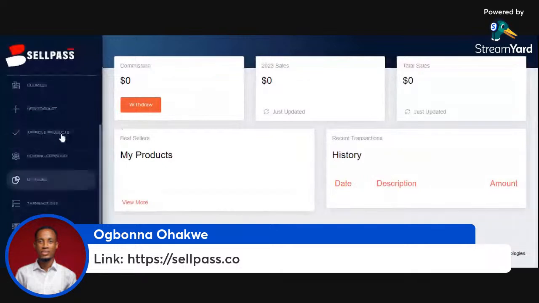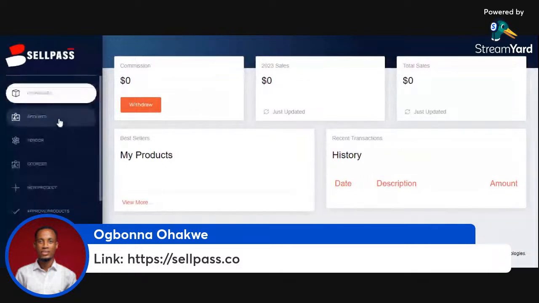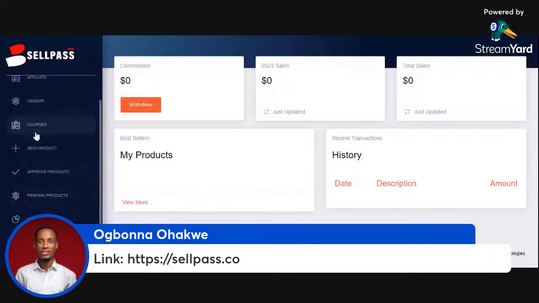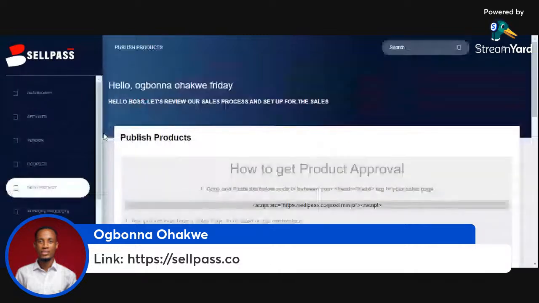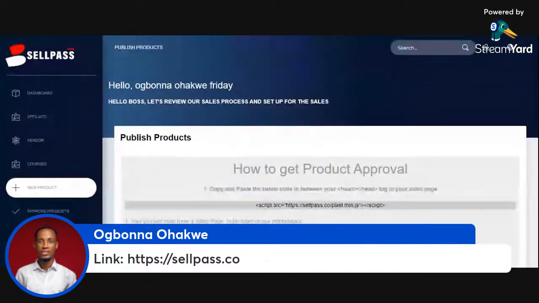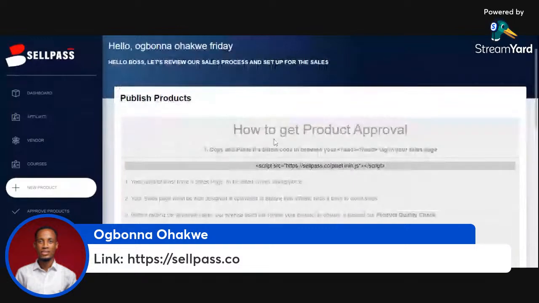So let's start with the affiliate account first of all, or let's just start with product, because once I click on update or upgrade my affiliate account, this new product will never be showing here. So let me just use this particular one to showcase how to use every function here. The first thing, I'm going to click on add new product. For example, you have another user, you want to list your product there. The first thing you need to do is how to get your product approved on SellPass.